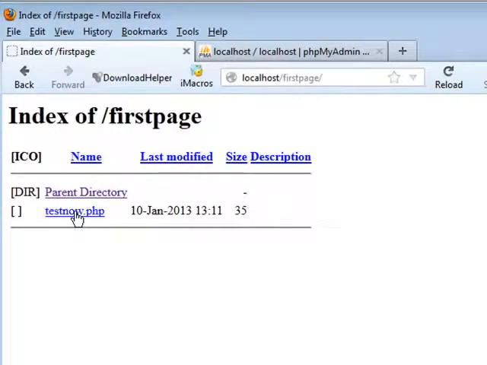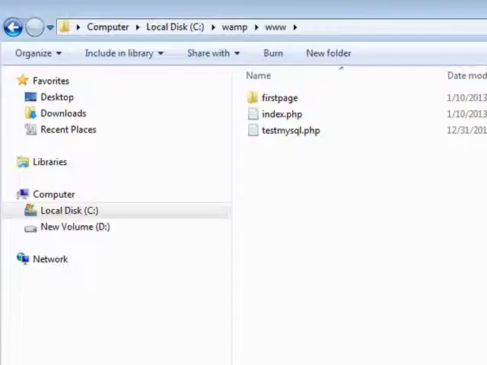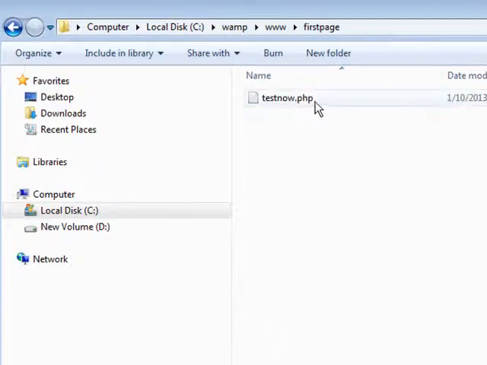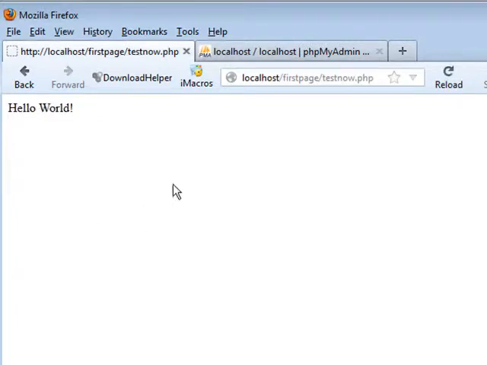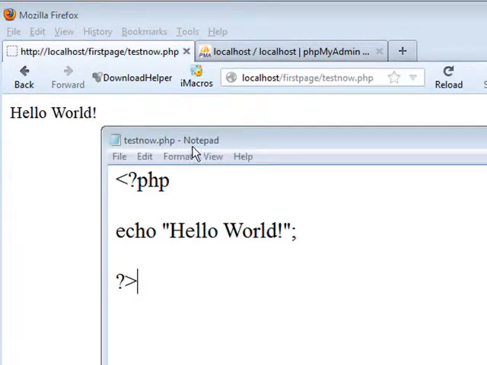So this is testnow.php, as you can see here, testnow.php. But you cannot directly open it from here. You need to access it from the browser by typing the URL in the browser. So you click this and your output is displayed exactly the way you typed it in testnow.php.